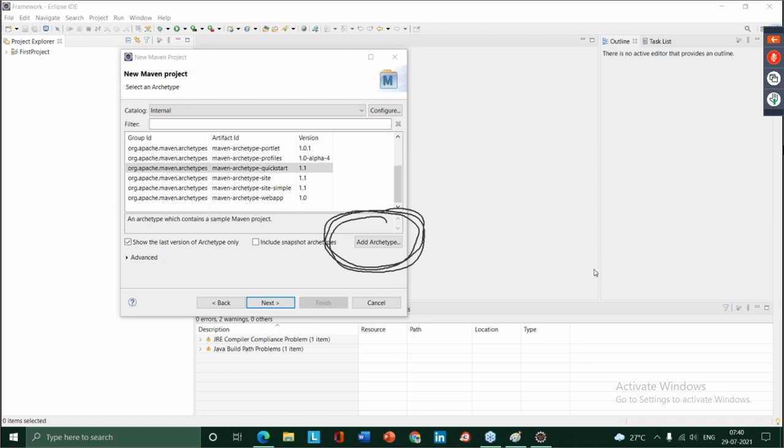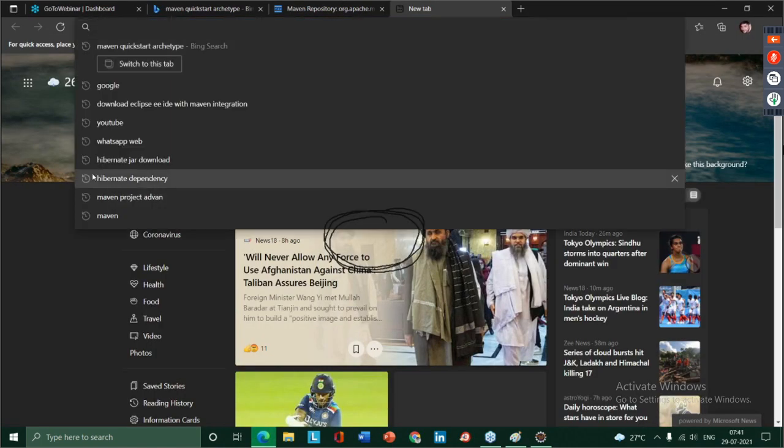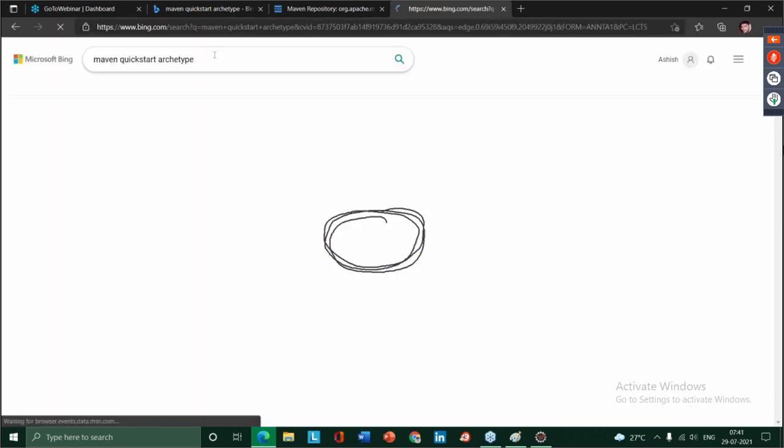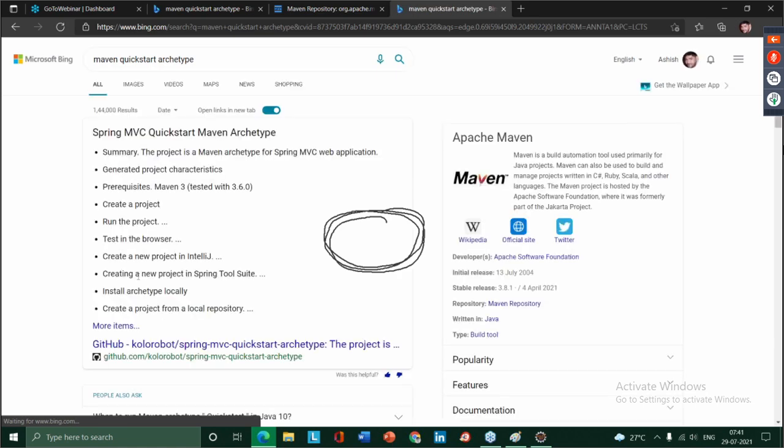Which URL, Sachin? Can't you use Google? I shared the dependency in the chat box. Can't you see there? Yes, Sachin, it's not in the chat box or the question and answer box. Or simply go to Google and type Maven quickstart archetype. That's it, your work is done. Just scroll down and use the first link.